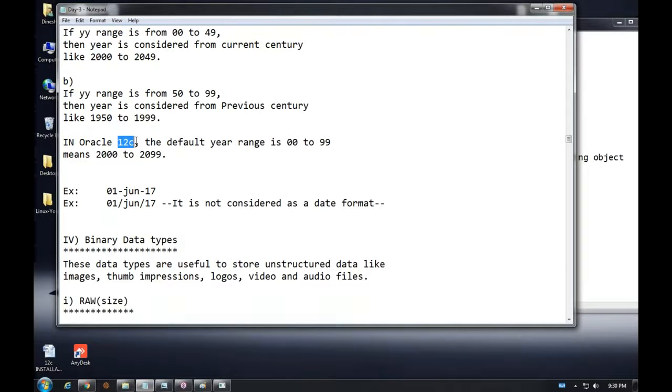But in Oracle 12C, a small change. It is supporting 100 years from the current century. What is our year number? Starting value 2000. So if the last two digits are in this range, it is considered as 2000 up to 2099. Hope you understand.